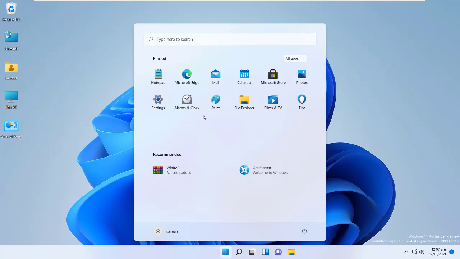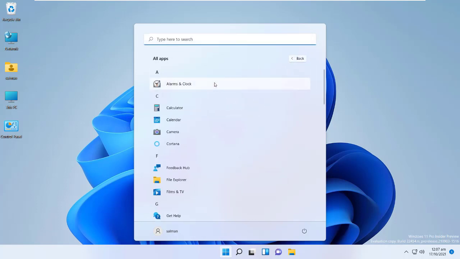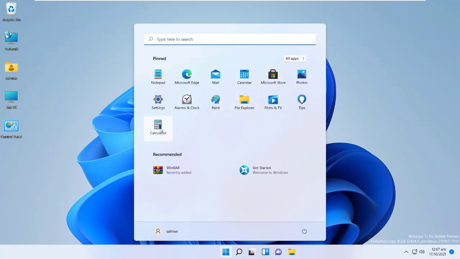In the same way, if you want to add this application back again, we have to go to all applications, and here we find this application. All the applications are arranged in alphabetical order. For example, this is the calculator. So I right click on this application and select pin to start. That means it will now appear again on the start menu.